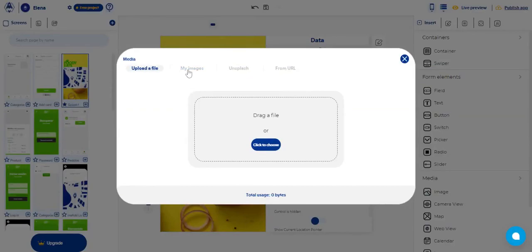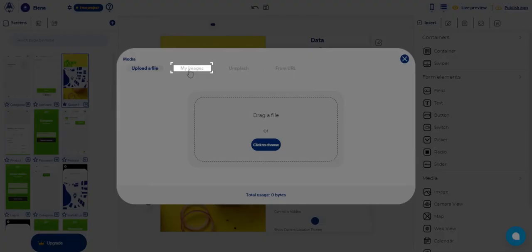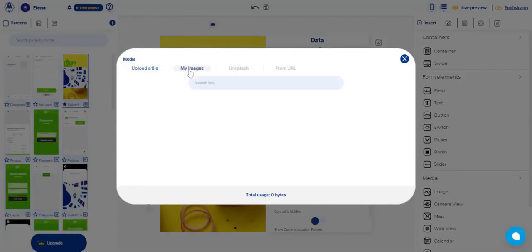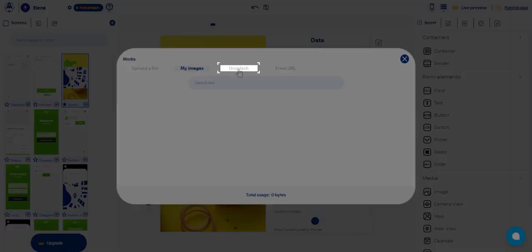When you click on My Images, the entire collection of images that we have uploaded up to the time of the query is displayed. Click Unsplash to get a section of preloaded images from the Unsplash page. You can use them freely for your applications as they are copyright-free.